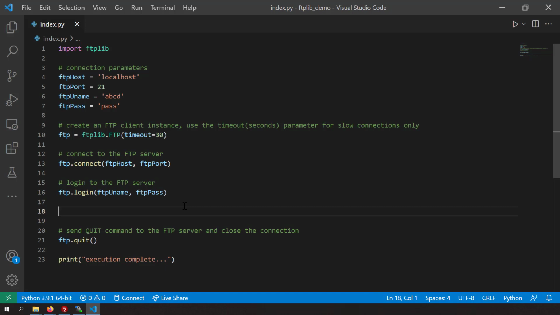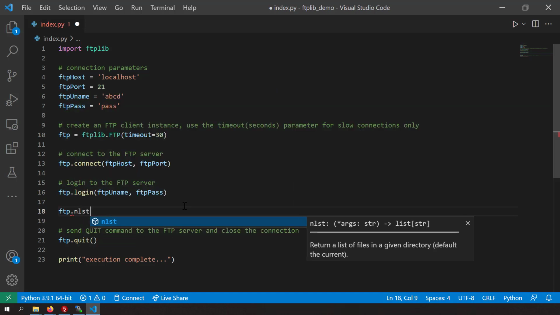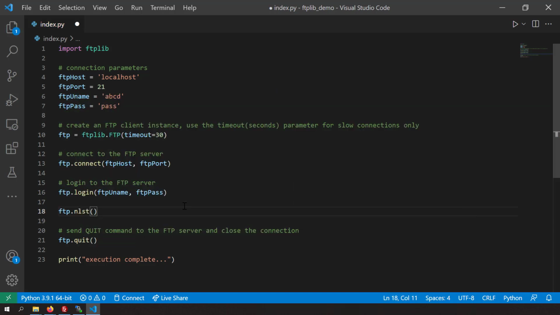Alright, let's try to move to the next example, which is getting the list of file names in a folder. So it's really simple. You just use ftp.nlst, which gives the list of file names in an FTP current folder. So this function returns a list of file names. So I'll just write fnames.